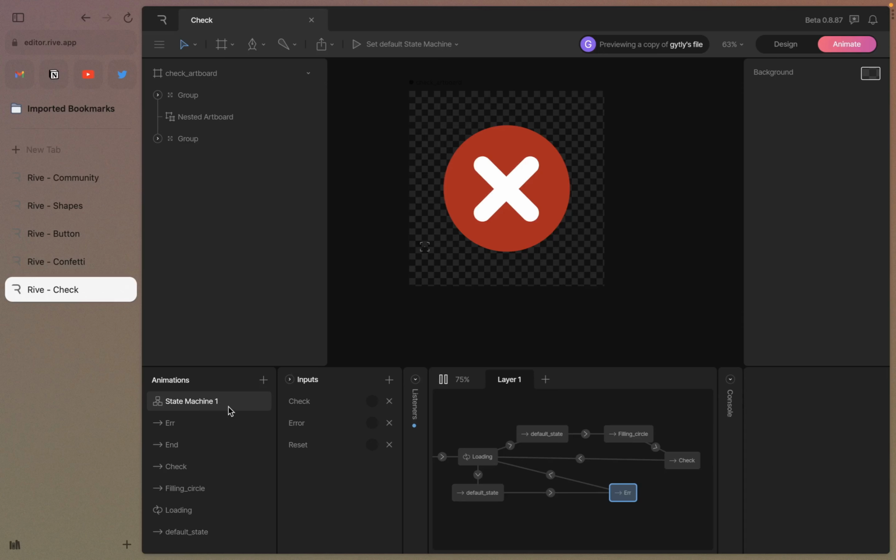Through the state machine, we're going to get reference to the inputs and trigger them based on the validation. Like if the fields are empty, then we're going to trigger the error animation, and if the fields are valid, then we're going to trigger the success animation.